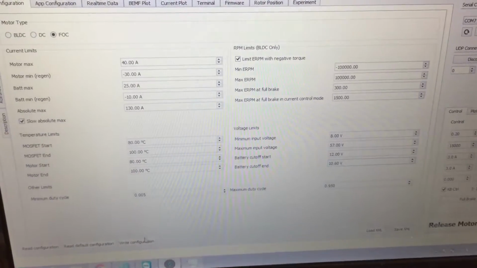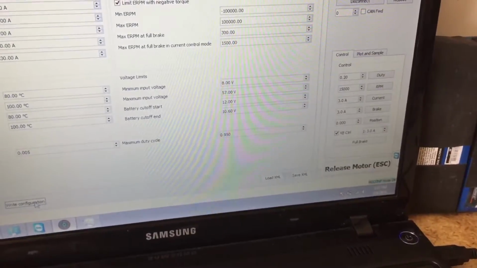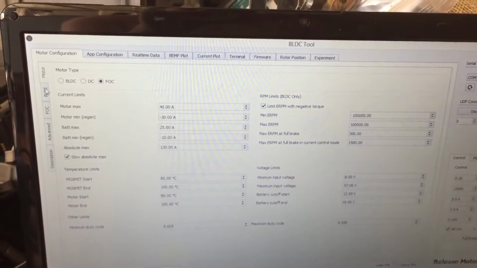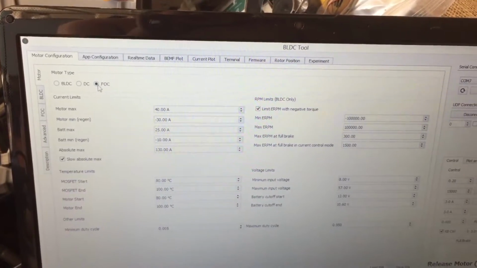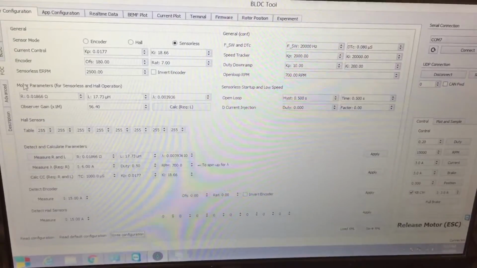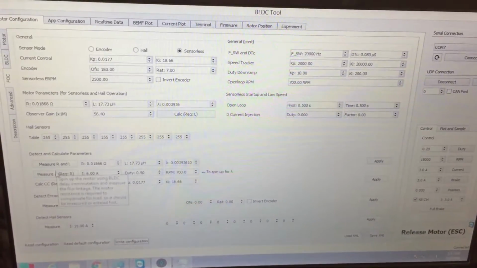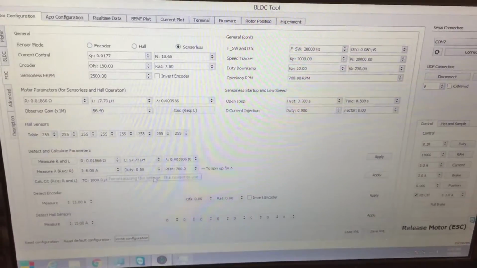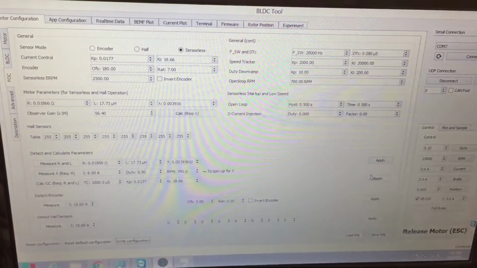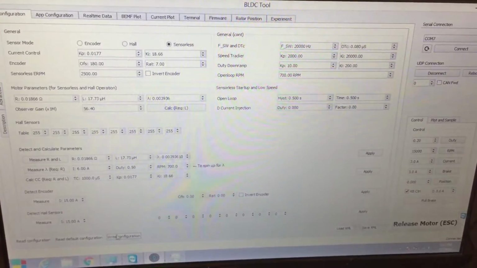So we're going to go ahead, click on write configuration. And if you see on the right, it will tell you that it was written properly. So to set FOC, you just got to make sure this is set for your motor type. Go to the FOC tab, and then you will have to set these three to detect. And then after that, we'll have to click apply on both of these, and then we'll have to click on write configuration.